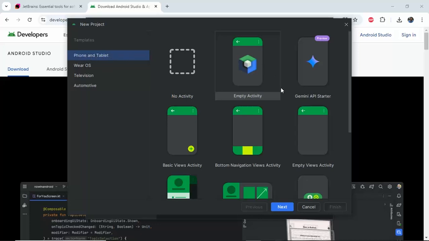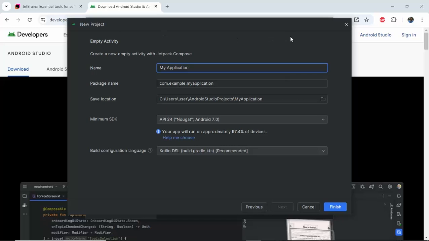And make sure also that this empty activity, which is a compose activity, is selected, because through the entire course we will use Jetpack Compose library for user interface development. That's why every time we create a new Android project, we will choose this empty activity, and this is like a template. That means whenever the project is created, then you will see many codes are already there with many configurations.